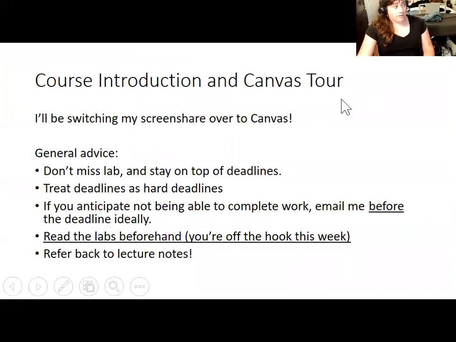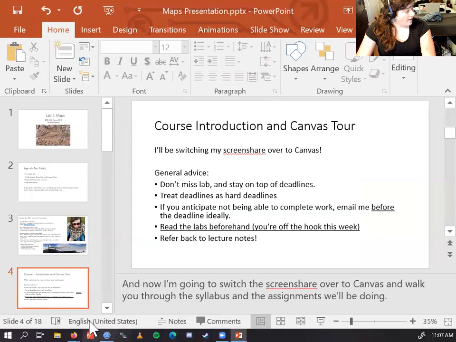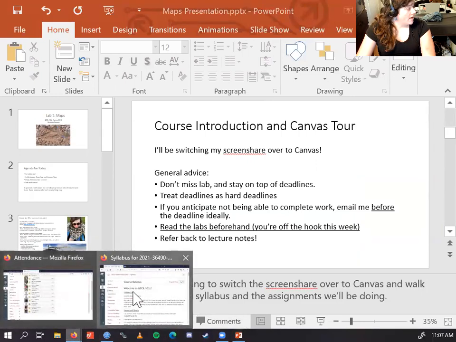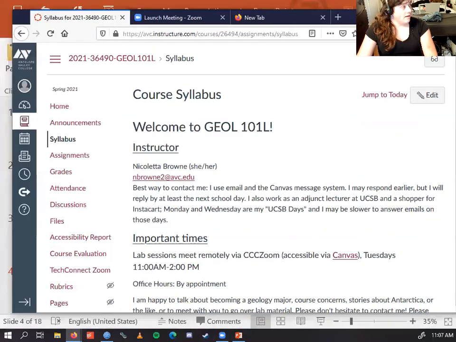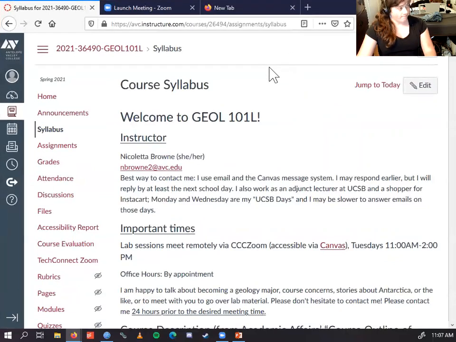In a moment, I'll be switching my screen share over to Canvas, and we'll come back to this. I'm going to get out of slideshow mode. Can everyone see Canvas now? Can everyone see that I have it linked on the course syllabus? Thank you all for confirming that. I appreciate it. So I'm just going to walk through the syllabus and give you a brief summary of it.